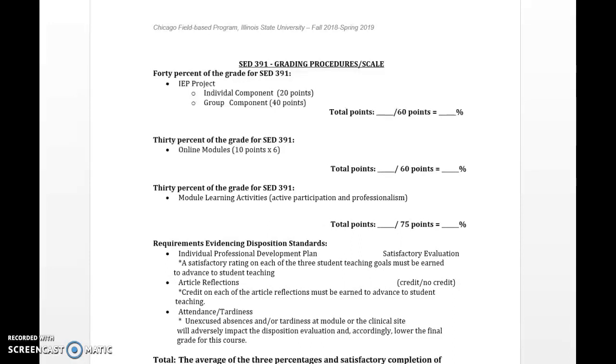40% of your grade for SED 391 is your IEP project. There are 2 components to the IEP project. The first component is the individual component, which is worth 20 points. The second component is the group component, which is worth 40 points. The total for the IEP project is 60 points. We will discuss the specifics for the IEP project in a few moments.